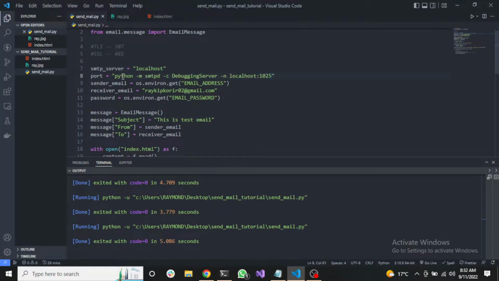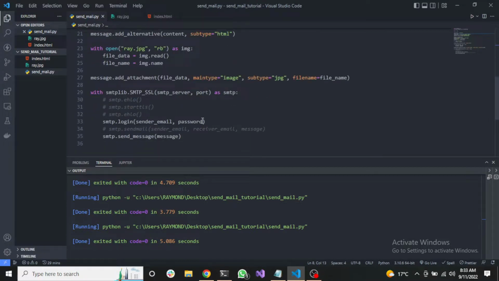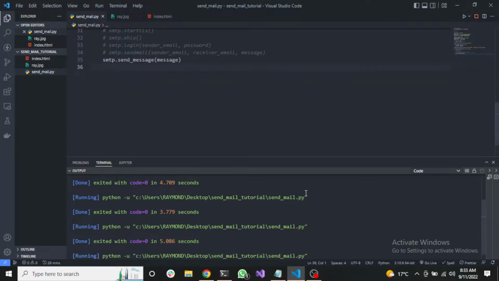Port 1025. And then we also need to change something down here. It's our local machine, it's our localhost, so we don't need to log in, of course. And also we need to just leave it as SMTP. Yeah, I think that will be it. Now let's send.